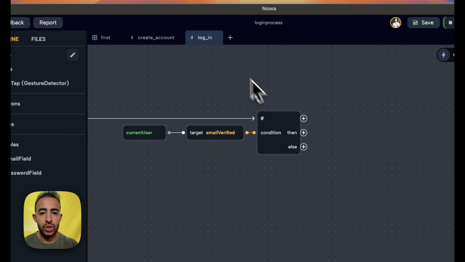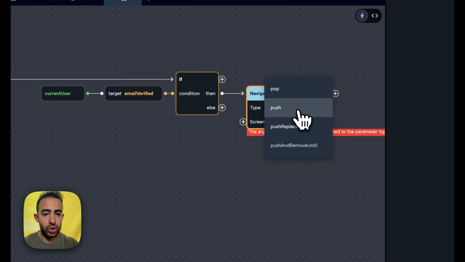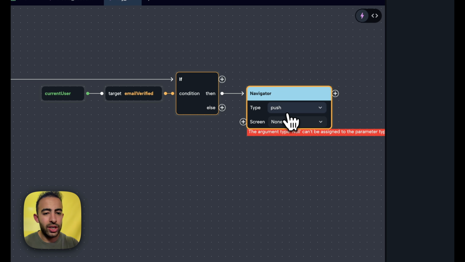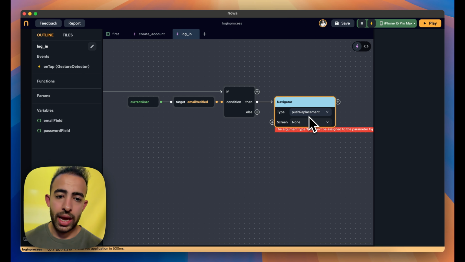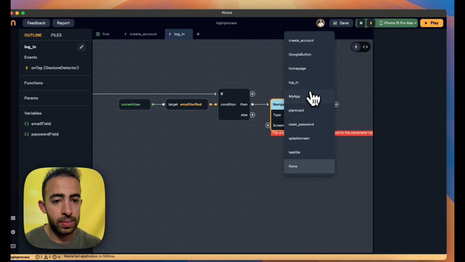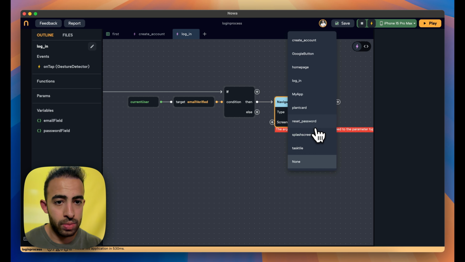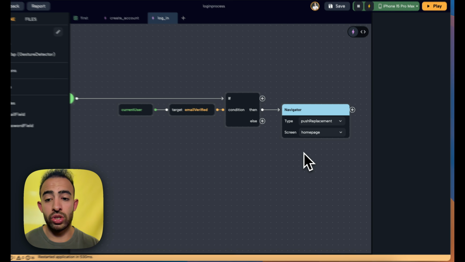Homepage. Okay, so I'm going to use navigate and choose push. Actually, no, I want to do push replacement. What push replacement does is it removes the sign-in page and replaces it with the home screen. So when the user clicks on back, the user will not be able to go back to the sign-in page. This is how it should usually be done. And I want to go to the home page. Okay, so now I'm going to the home page if the user is verified.